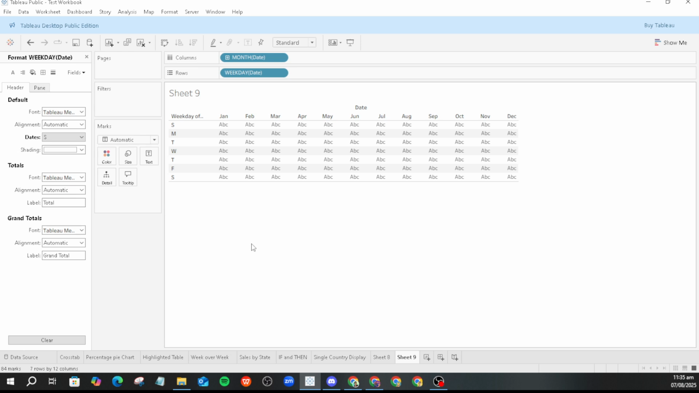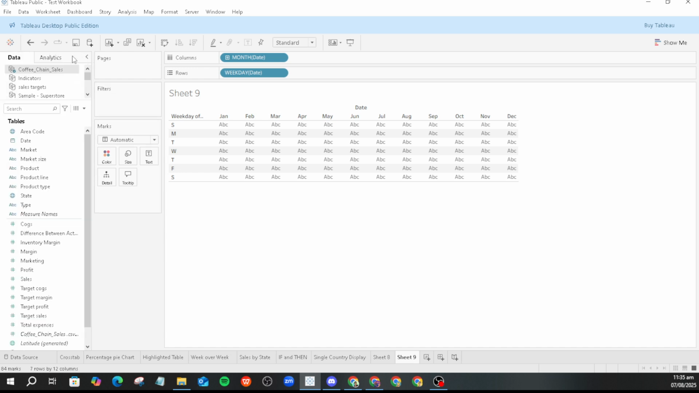And there you have it. You've successfully formatted your Tableau worksheet to display both month and weekday names as abbreviations. It's a small change, but one that can greatly enhance the clarity and efficiency of your data presentation.